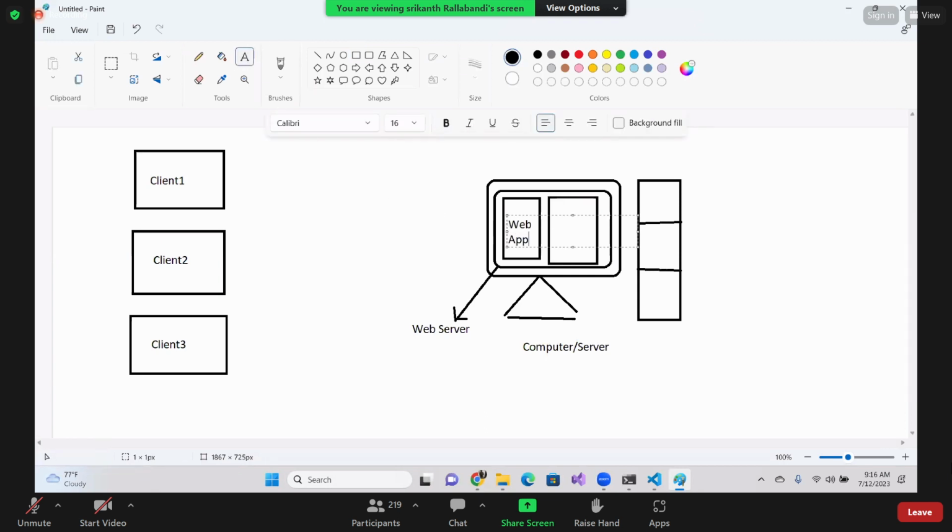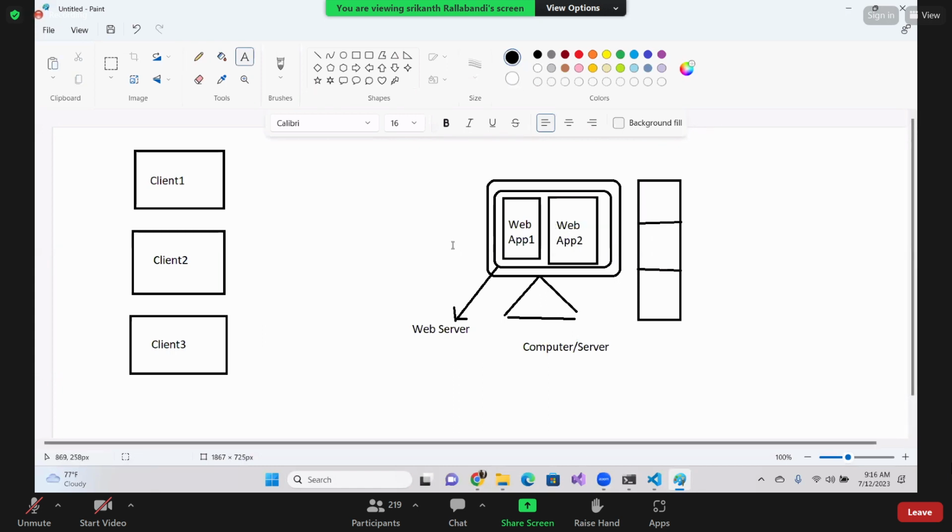This is, let's say, web app 1 I can give. And here I'll be having web app 2, that is what I can say. Like that it is going to be. Understood? Yes or no?